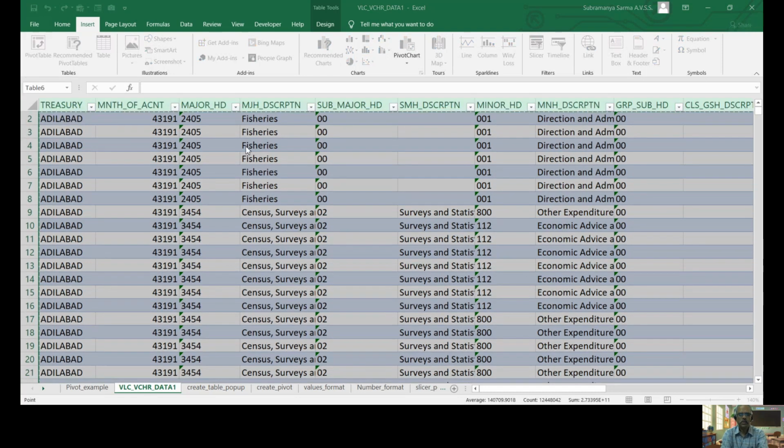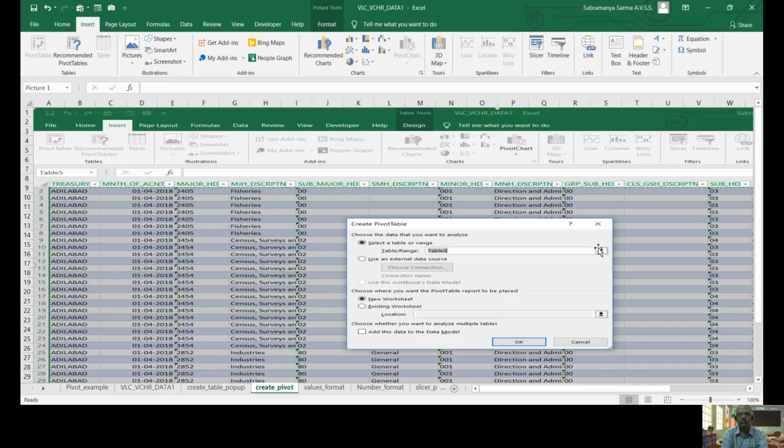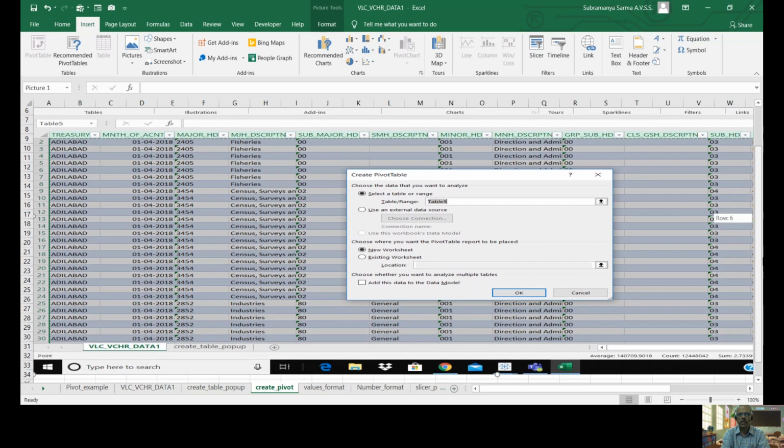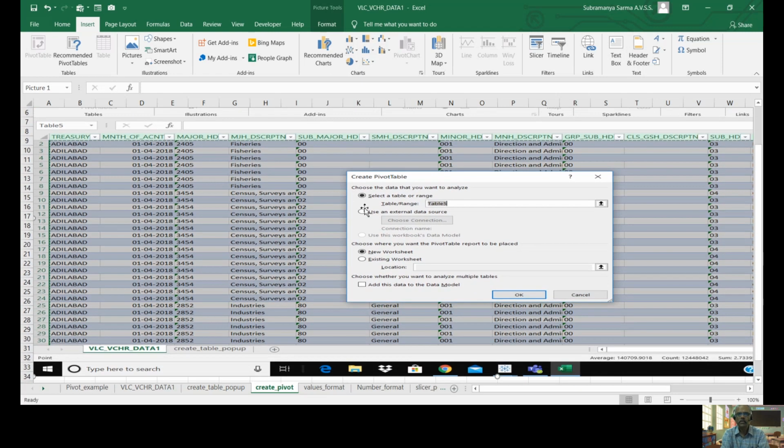Again, I think this pop-up will not be visible, so I will show you this pop-up here in this image. See, this is the pivot table option. Choose the data that you want to analyze. Because we have converted the data into a table, it is asking table or range, and it is showing the table name. And choose where you want the pivot table report to be placed. So I'm saying new worksheet. Here also we need not do anything, we just have to say OK.